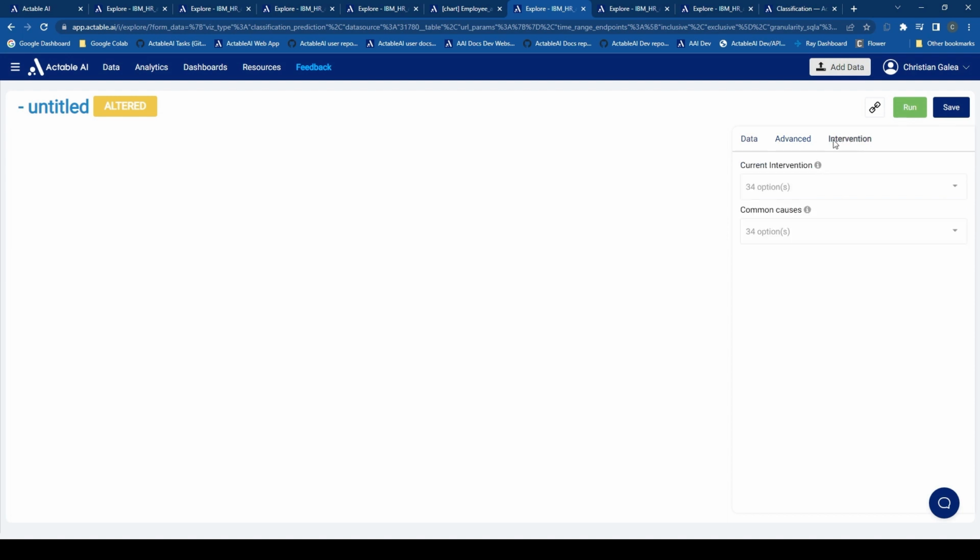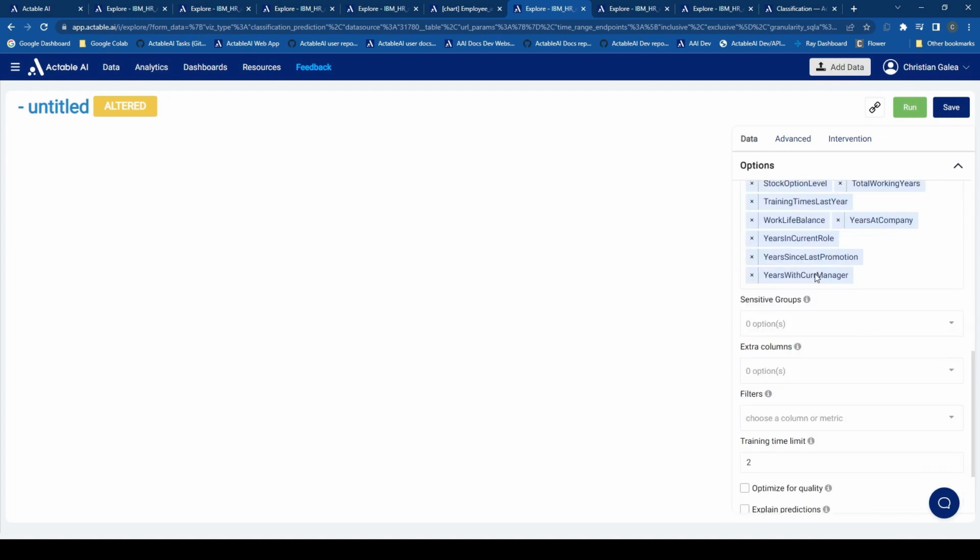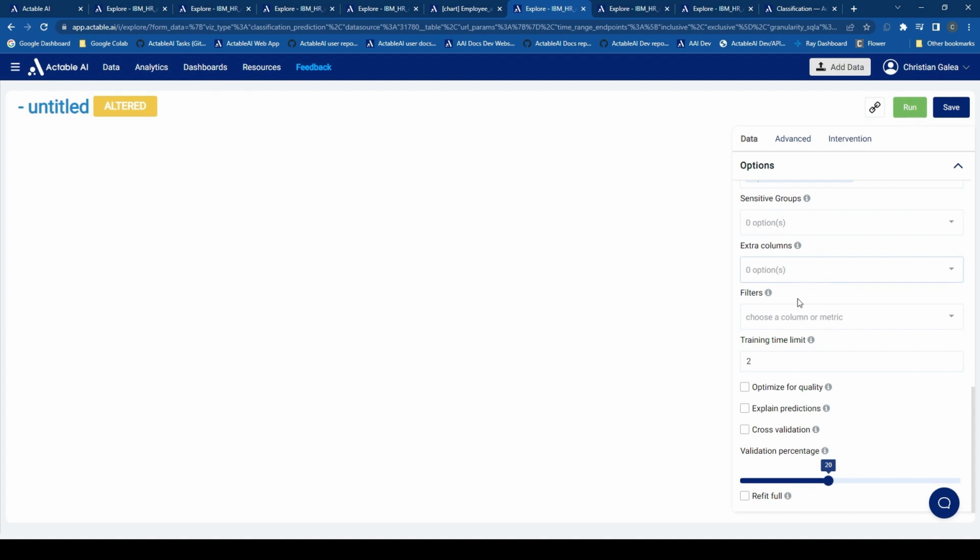Optionally, we can also perform intervention. We can change the values of some column and determine the effect on the result. For now, let's just perform classification. Once we're happy with all of these metrics, as a start, we can choose explain predictions to have better insights on our features and how they're contributing to the final result, and go ahead and select run.